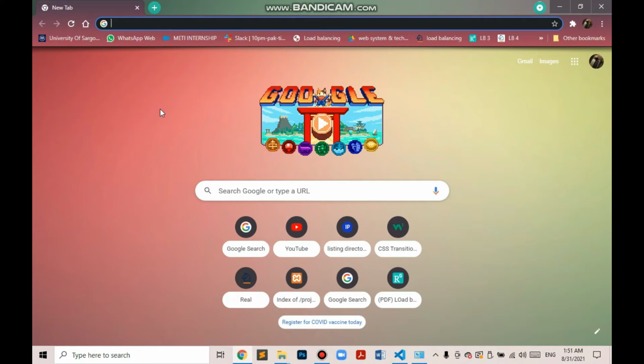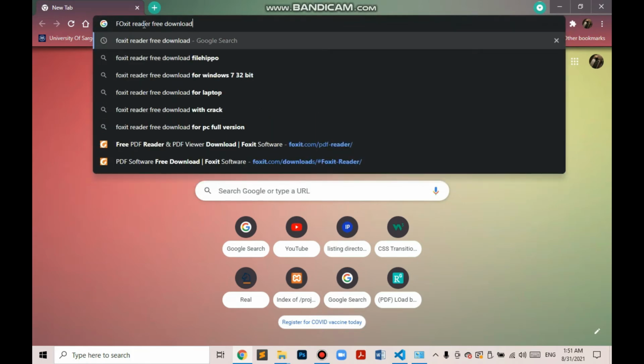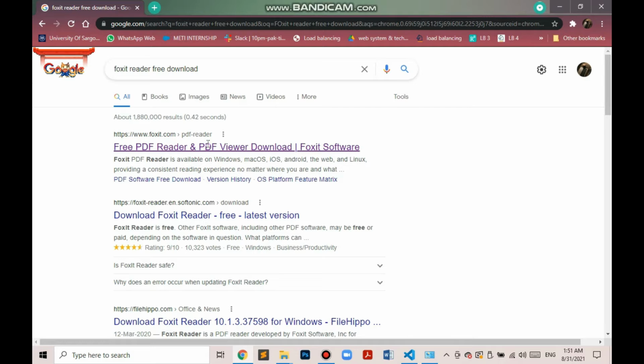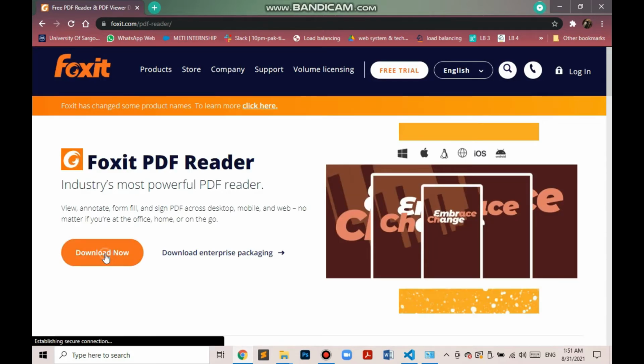In today's video, we are going to discuss how we can download and install Foxit PDF Reader. So let's get started. First of all, you will go into your browser and type Foxit PDF Reader in your search bar. So let's write Foxit Reader free download. Click enter. First link ko hi hum select kar lete hain, us par click karenge. Then we will click on download now.